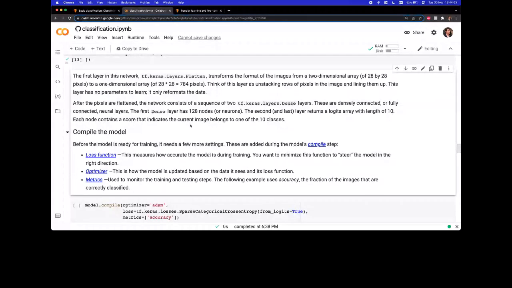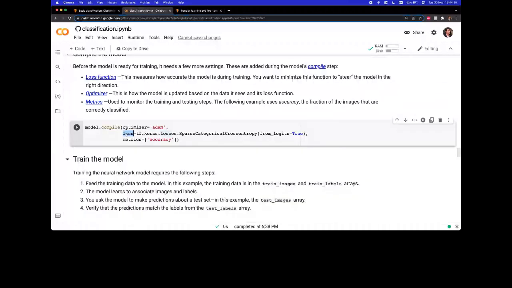So again, loss, we've already seen loss in our last time together. And so here we choose the sparse categorical cross entropy loss, which I won't dive deep into, but it's essentially a loss that we want to minimize, right? That measures the distance between two probability distributions.